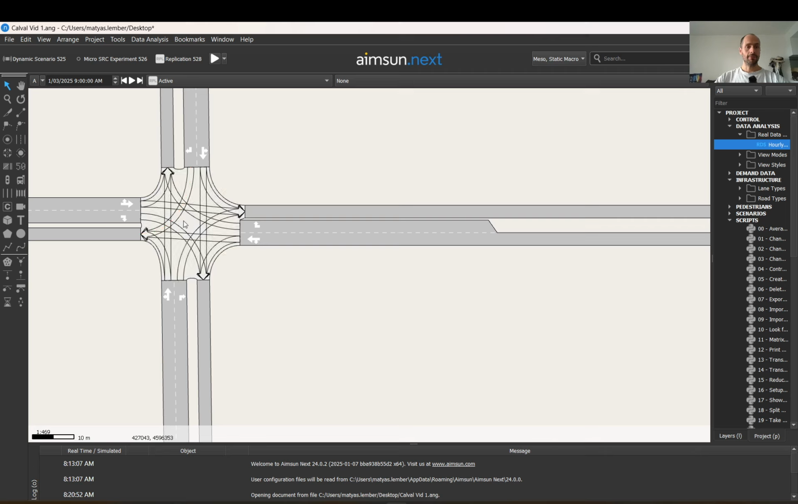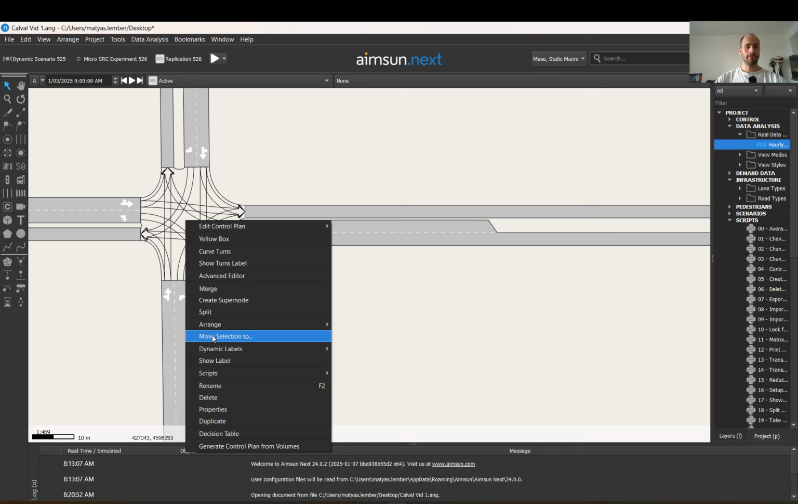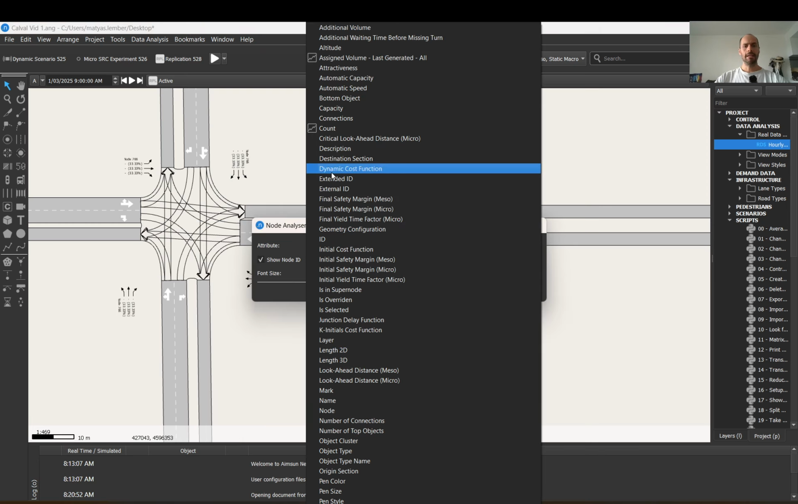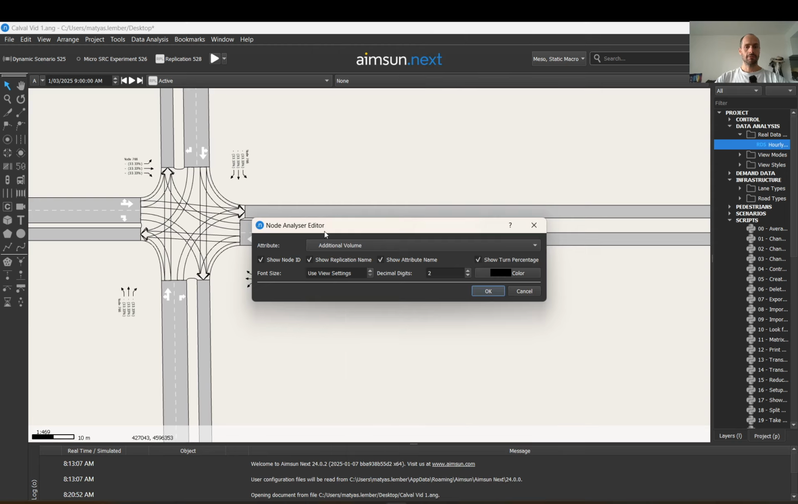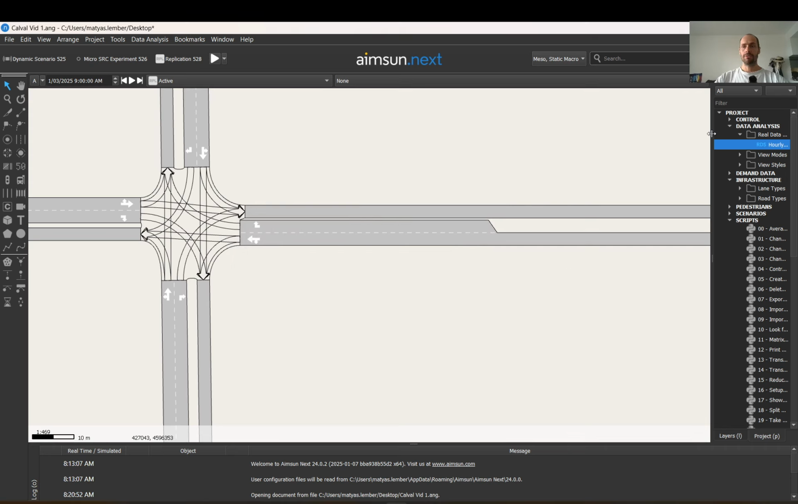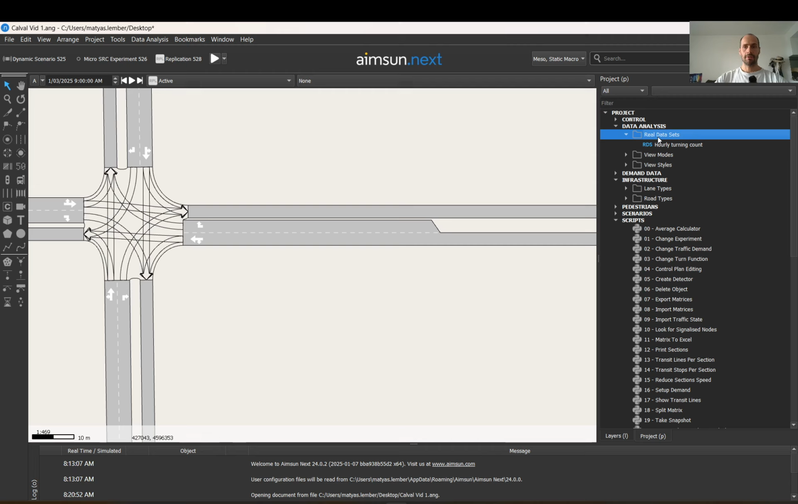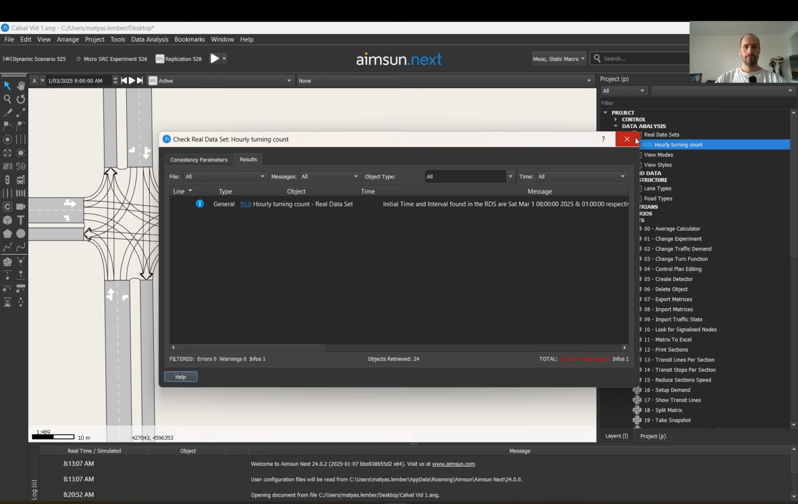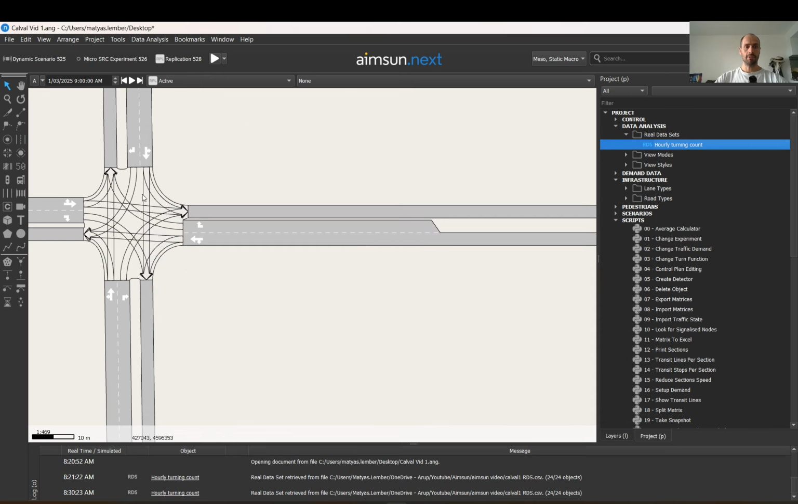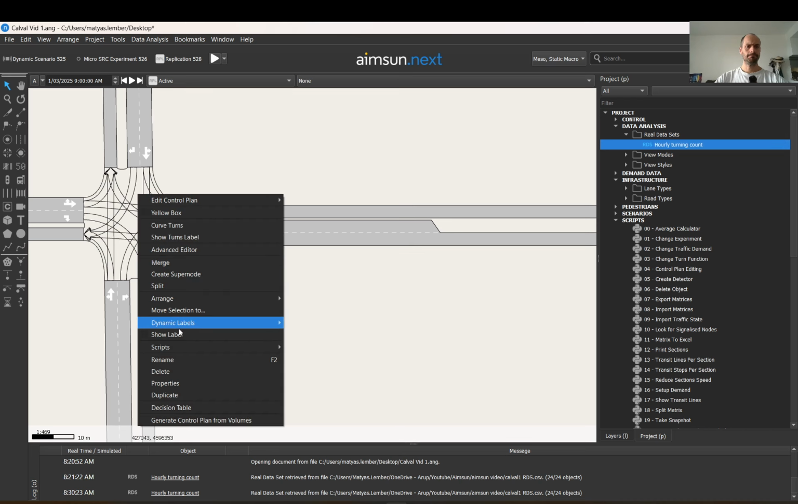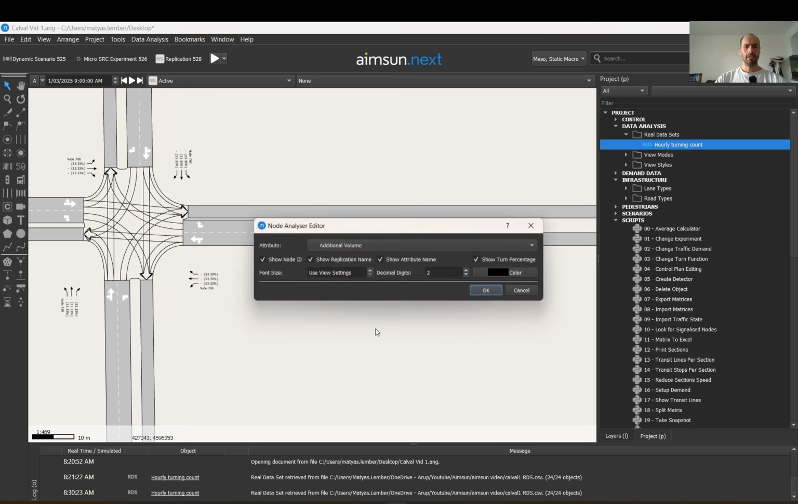When you have a node, right click on the node and go to dynamic labels, go new analyzer, and analyze your dynamic label. Here you can select count. If you don't see count, you need to go to your RDS and right click and retrieve it. So make sure you do that if you can't see it. So dynamic labels, new analyzer, select count.